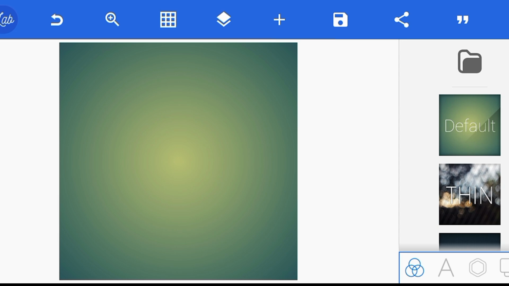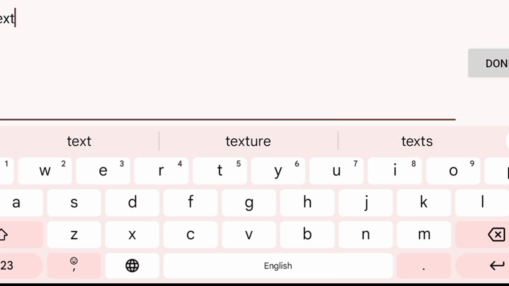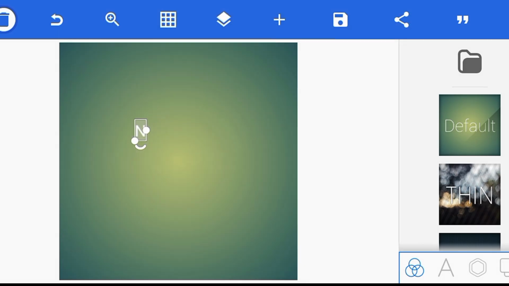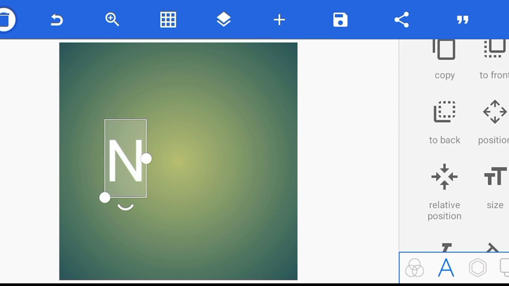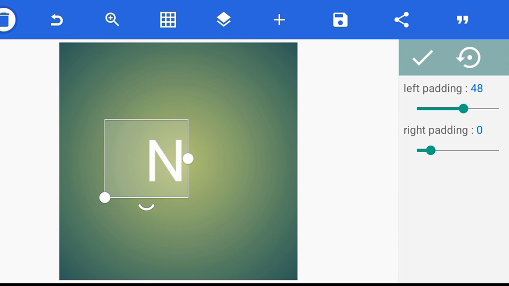In today's video, we are going to be teaching you how to design a 3D logo in PixelLab. So the first thing, go to your text and type your capital letter N. So press OK. The next thing, just zoom it close and go to your padding. Go to your padding and increase the left to 48, increase the right to 48.